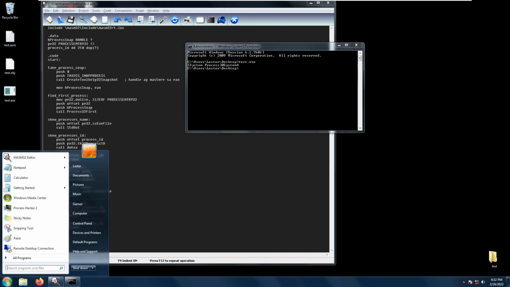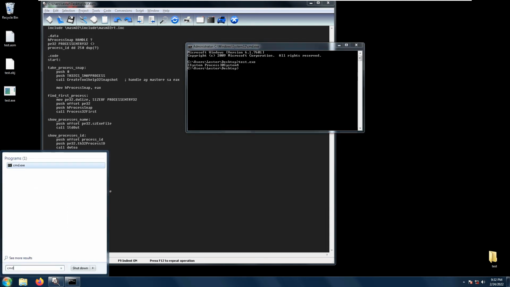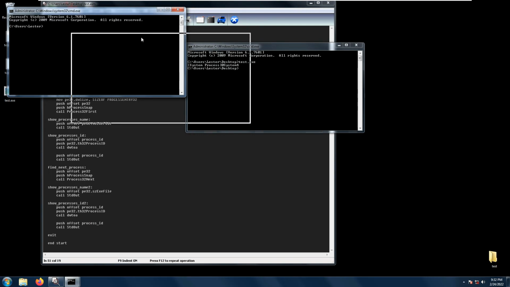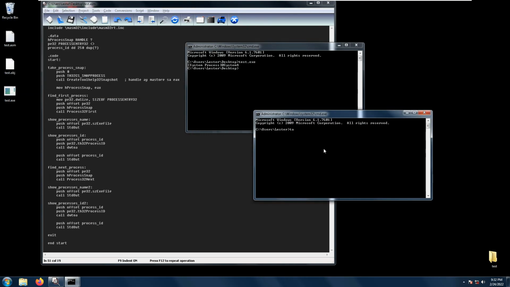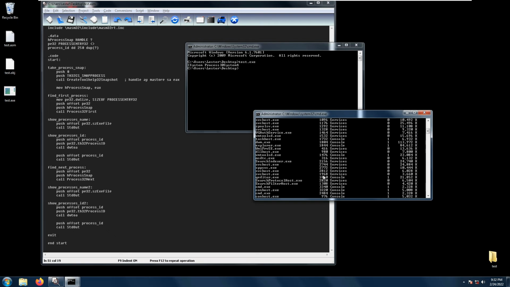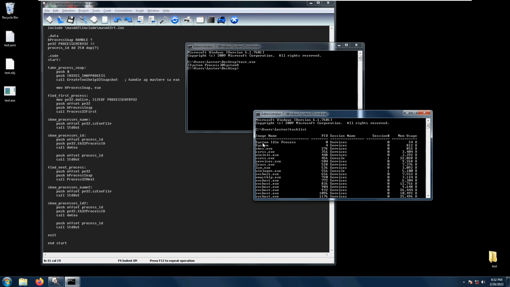We can again verify this by opening up a CMD and typing tasklist. As you can see, the first process is again System and it has a process ID of 0. And the next one is again System but with a process ID of 4.